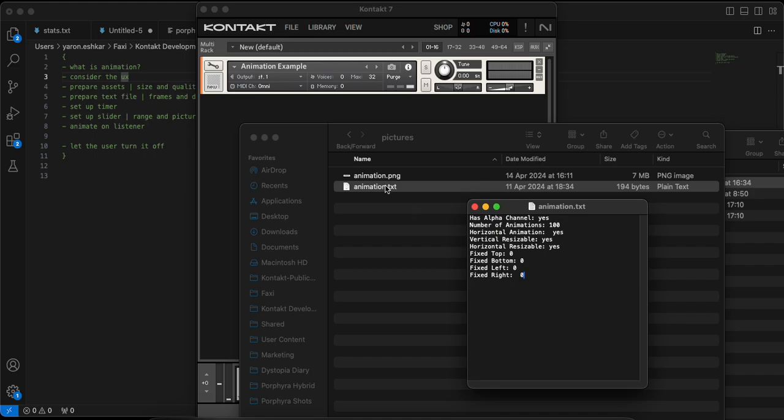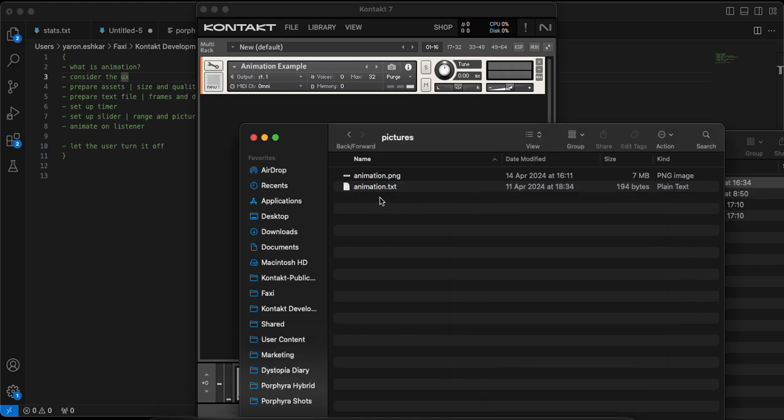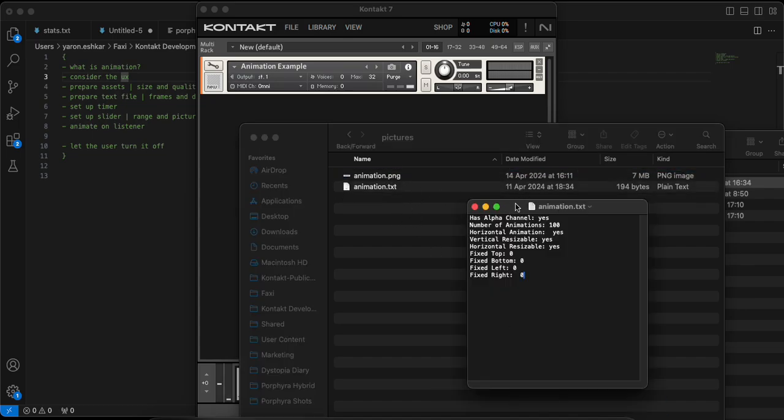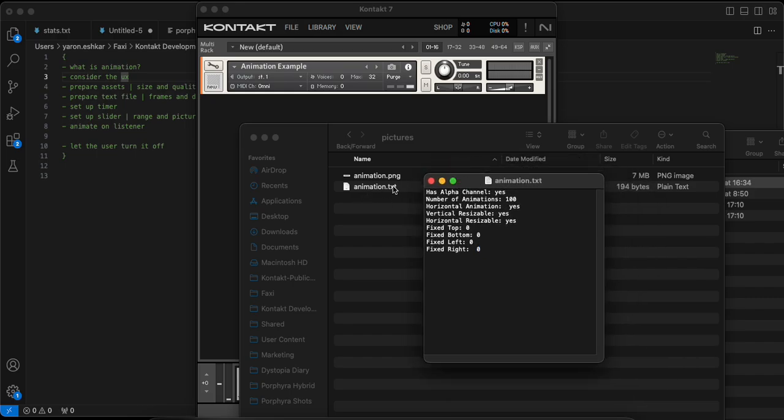What I usually do is, let's say I have another animation, like animation 1. I just copy paste this one, rename it animation 1, and go inside and edit it. It's always the same format. There aren't multiple formats, it's just this one format. So assuming you have this animation txt, the important thing is to go inside. Let's not talk about all these options here. They actually don't matter for most use cases. For some they do, but for 90% of the use cases, the only thing you need to worry about is the number of animations and if it is a horizontal or vertical animation.